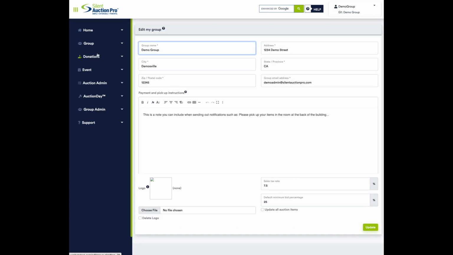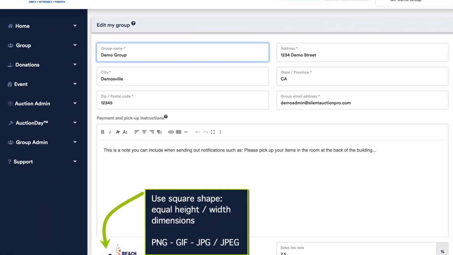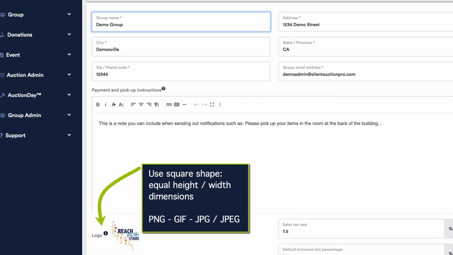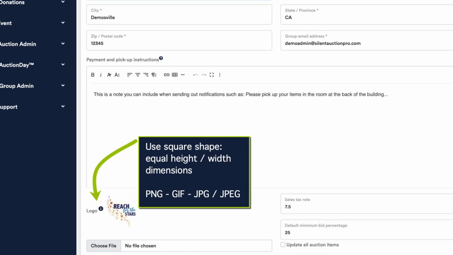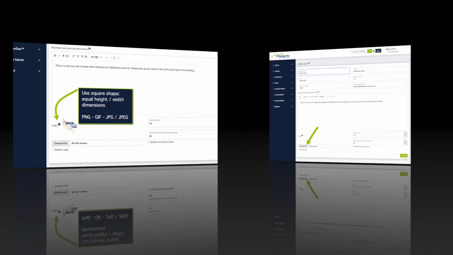Quick note: only group admins can access this page. Scroll to the bottom of the page to find your previous logo or to upload a new logo. Your logo should be square, the height and width being equal, and should be in PNG, GIF, or JPEG format.